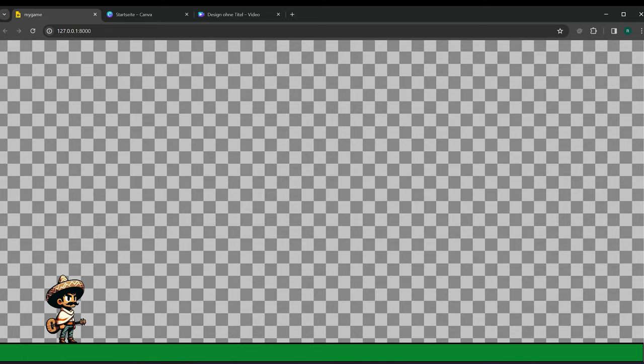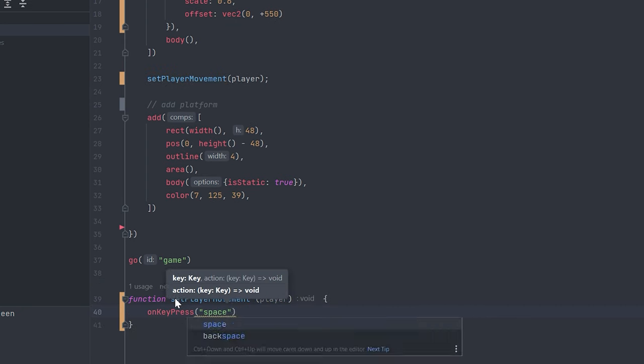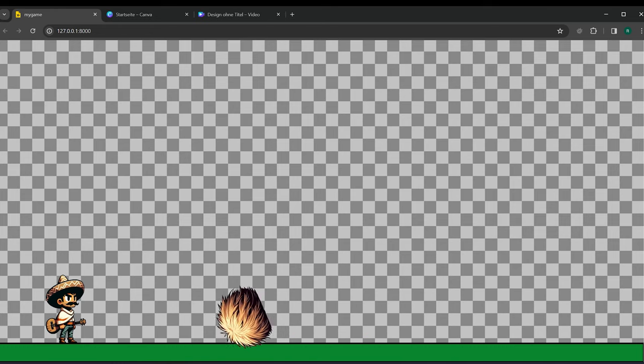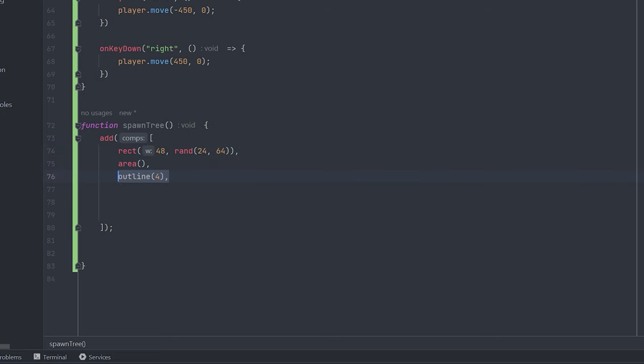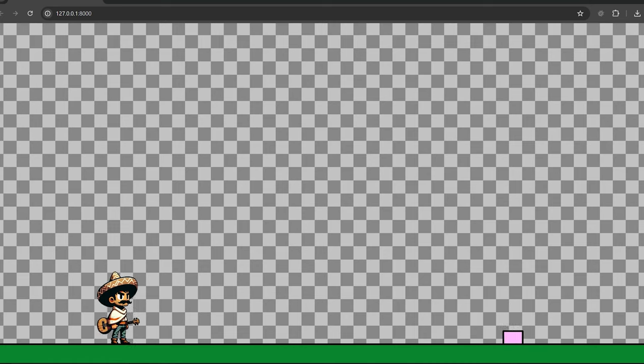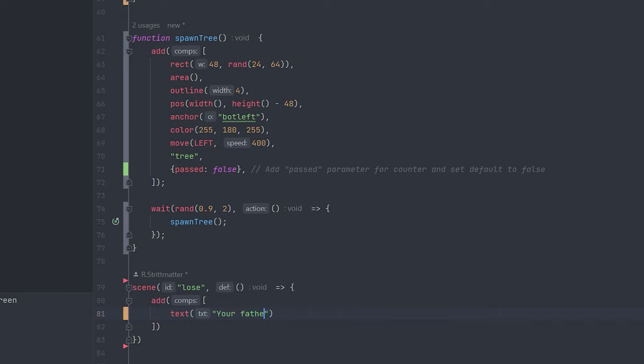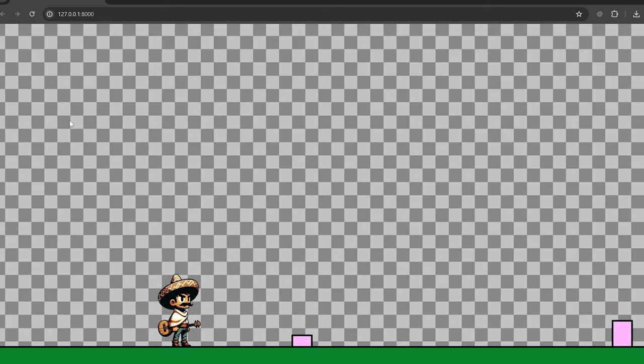But if we want to make an endless runner style game, Juan here needs to be able to jump and move. So I made a movement function in which the whole player movement is defined. And also we need some obstacles that he has to jump over. So I made a little script that spawns squares in different heights and moves them towards Juan, but they're not doing any damage yet. So I added a collision function and also made a little losing screen that comes up if you hit any of the obstacles.